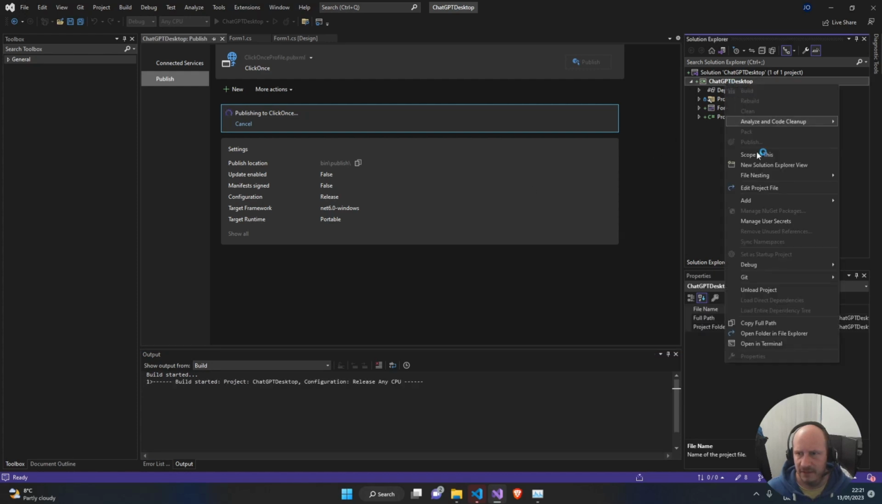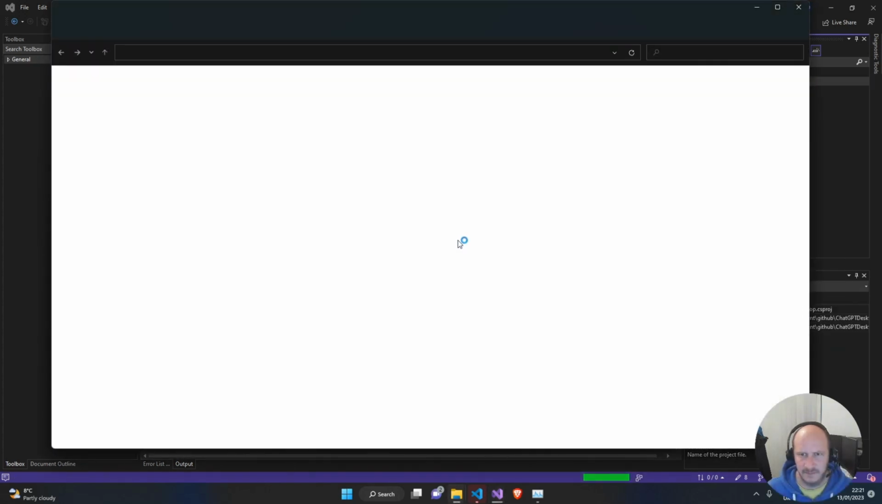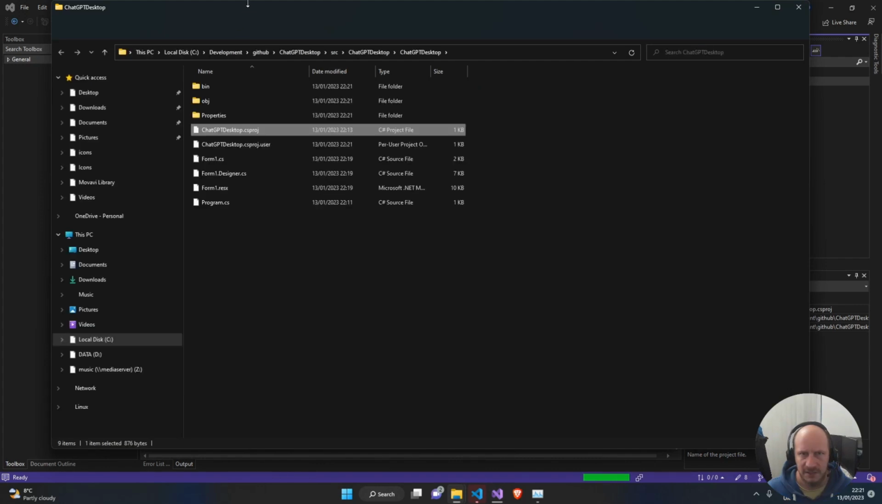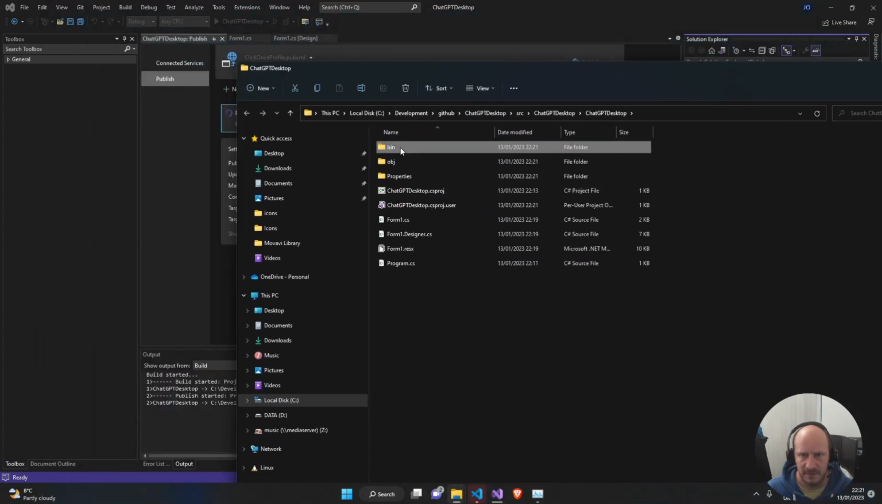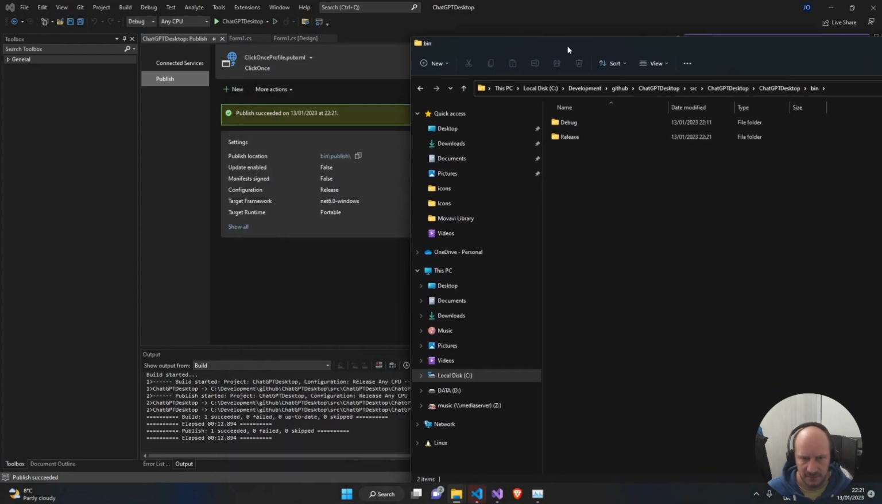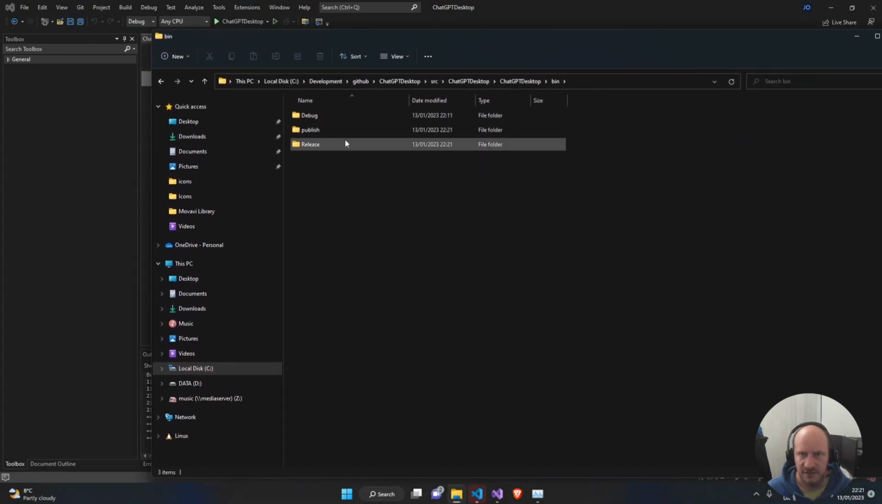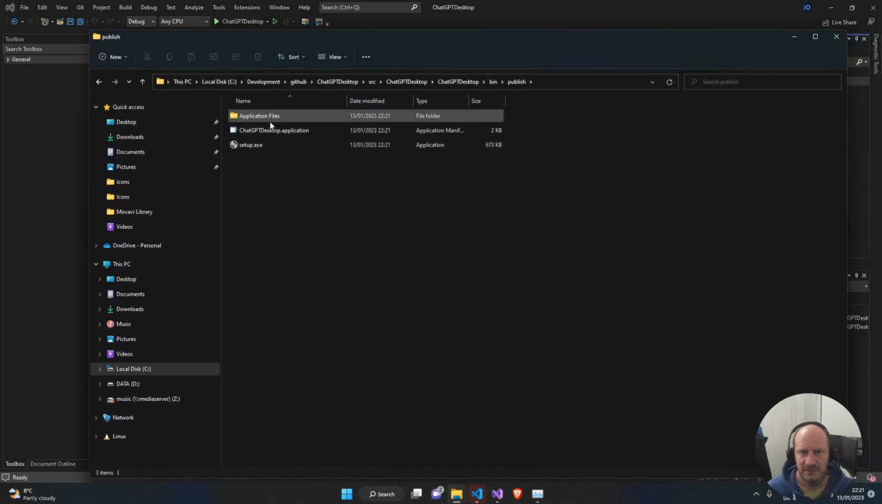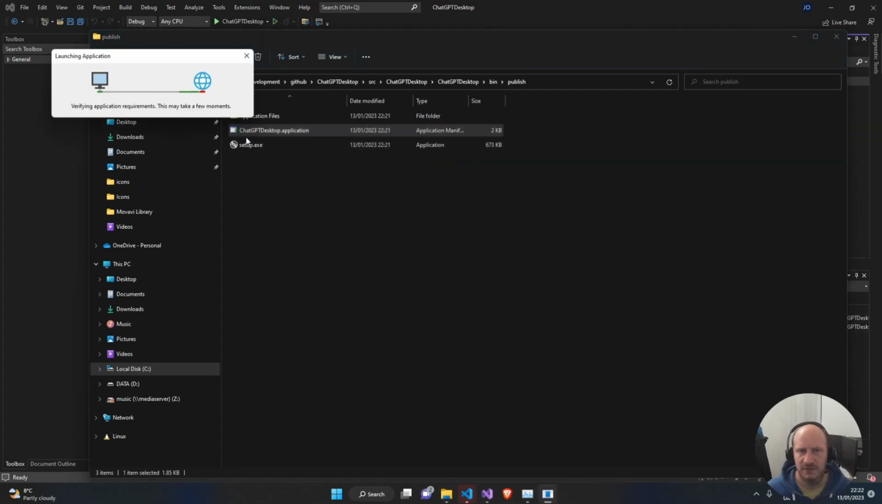And then if we open up the bin folder, we should see we have a publish folder in here once it's finished. There we go, cool, it's just finished. Go to publish and you should see you've got setup and the ChatGPT. You can run either. I'd usually just run this one.